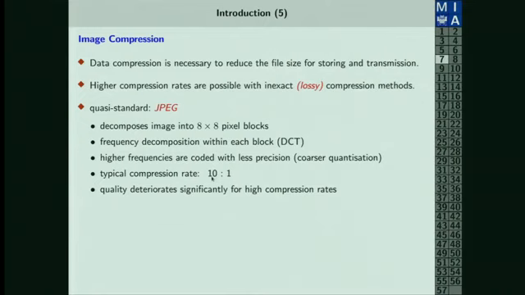And in general, if you want to achieve large compression rates, so that means a large decrease of your file size, you are interested in so-called lossy compression methods. That means these are inexact compression strategies which are still so good that you as a human being are completely satisfied with the quality. The quasi-standard these days, which you all know, is JPEG.